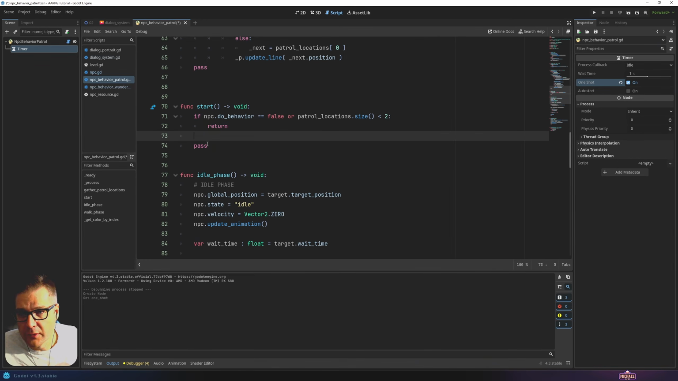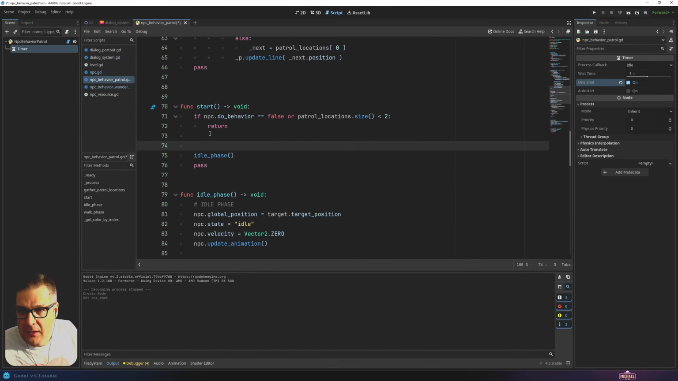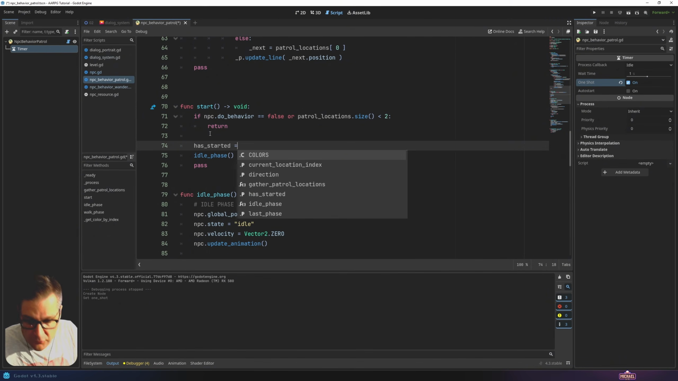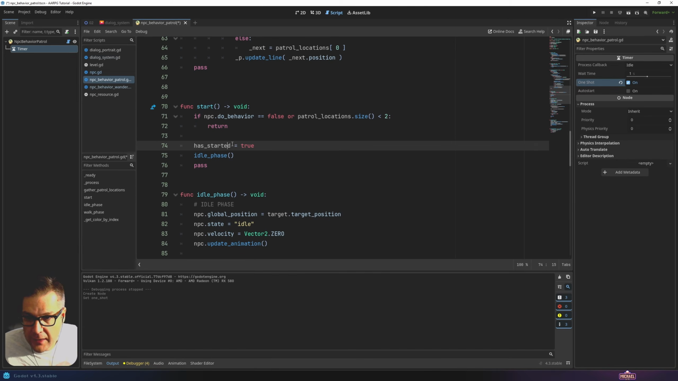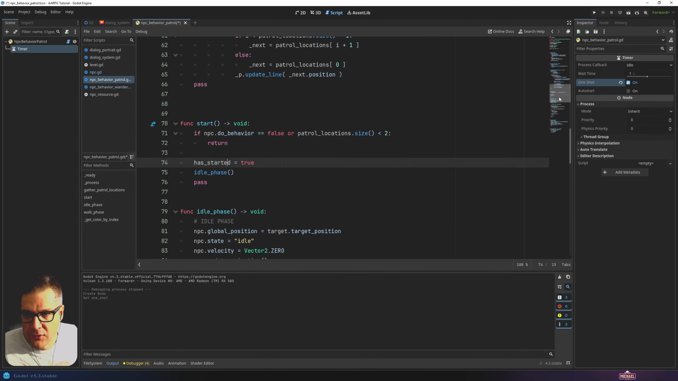So let's go into the start for our behavior, and we're going to add the code here. Obviously, we're going to just call our idle phase. That's kind of the first part, right? That'll be the end of this function. And also we're going to say has started equals true. If you recall, we just created a new has started variable. So now we're going to know if this is the first time this behavior has started or if it's resuming, because has started will only be false the first time start runs, okay?